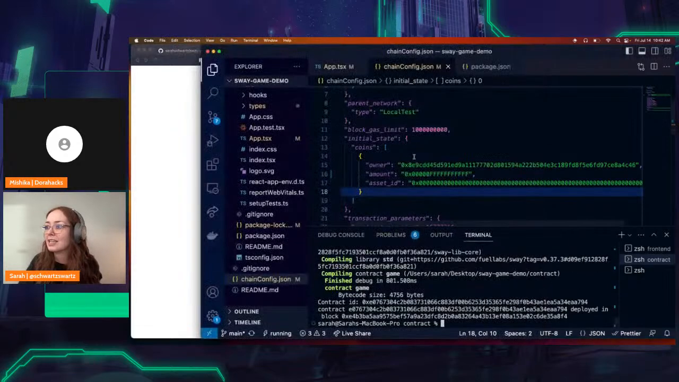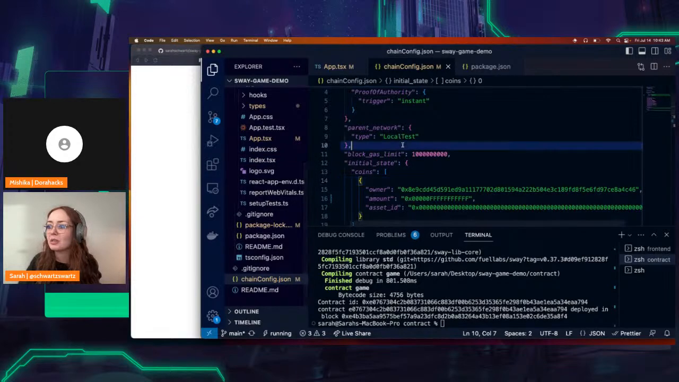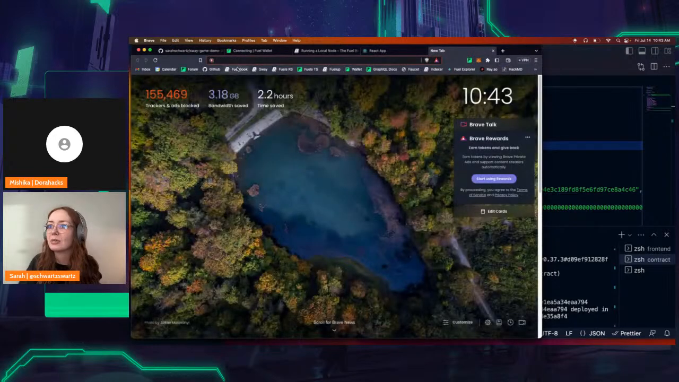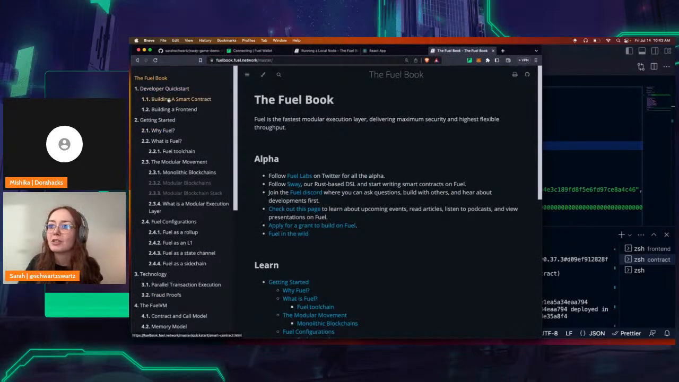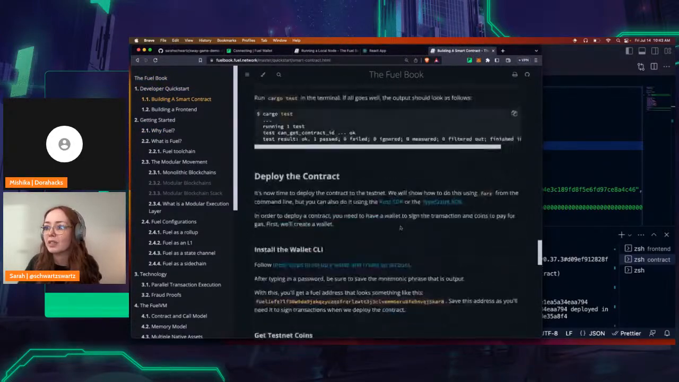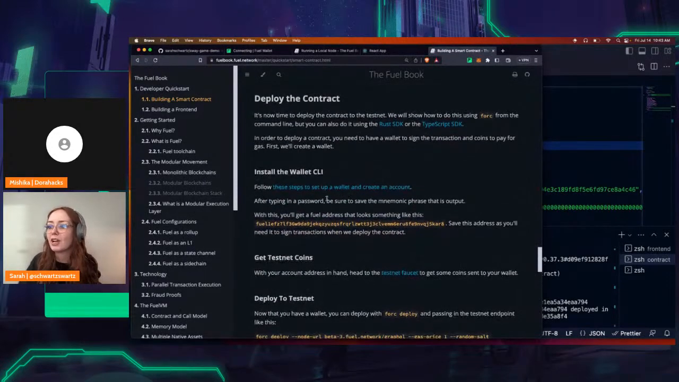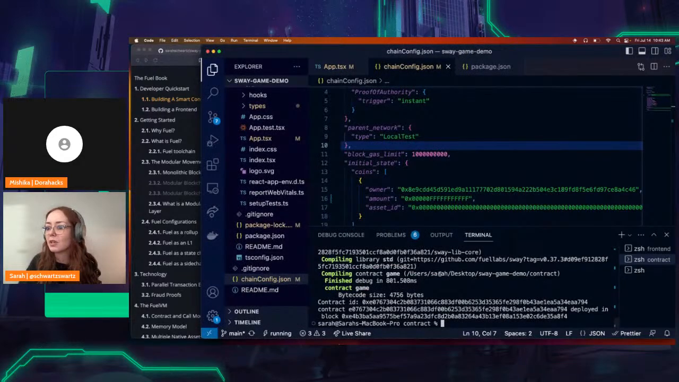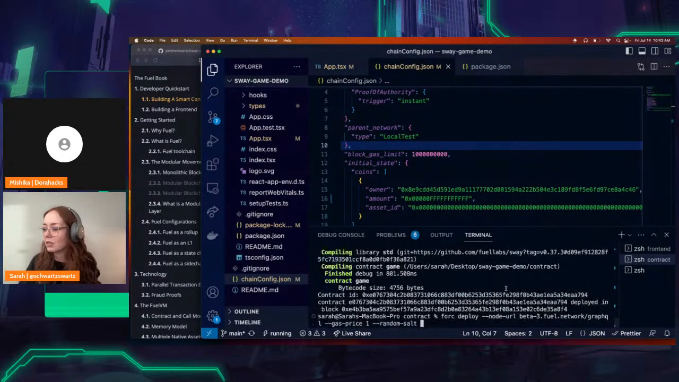Another option is if you don't want to work on a local testnet or you're having issues with that, you can deploy actually to the real testnet. So we can try doing that real quickly. So if we go to Developer Quick Start, there's a really great guide for deploying your contract. You'll have to set up the fuel wallet, and then you use this command here. So fuel deploy node URL beta 3 is deploying to beta 3, and you have to have your fuel wallet set up. So let's see if we can do that real fast.